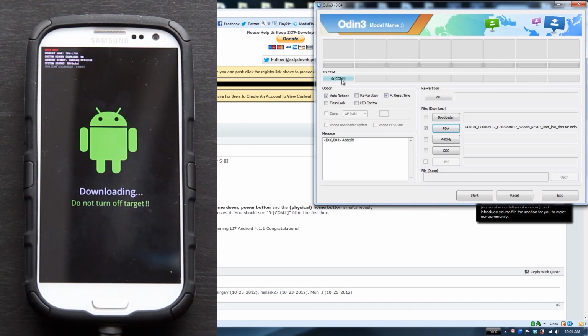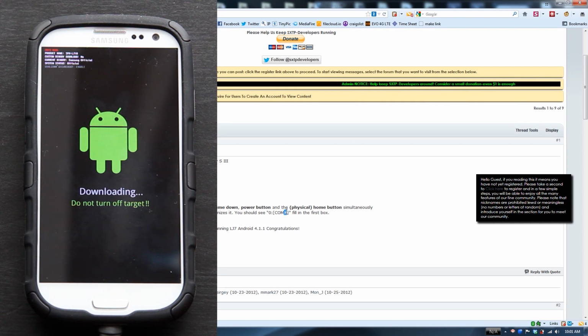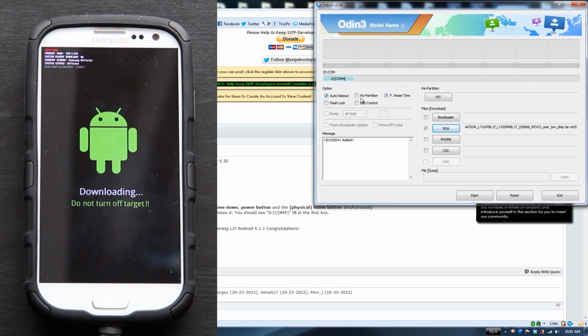Does it say COM? It does, COM 4. It'll say any number, that's why it has a little symbol right here to let you know that it could be any number. We did the PDA combination, and it doesn't say it, but I'm pretty sure only auto reboot and F reset time should be checked, and then we'll just press start. And let it do its thing. Oh, that's nice. This version of Odin actually has a little thing right here when it pops up: 5 minutes and 17 seconds remaining. That's pretty awesome. I like that.